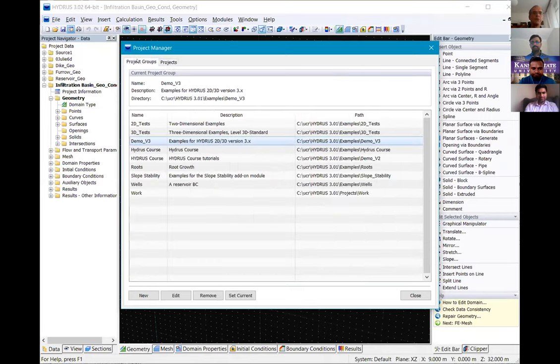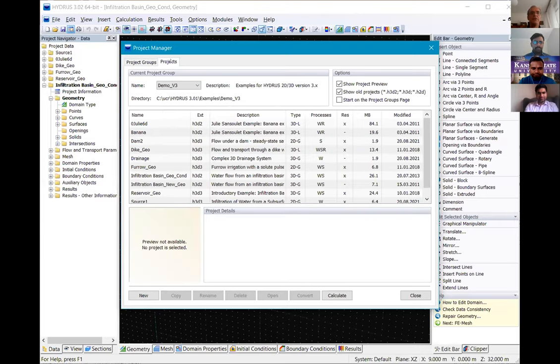Again, we have these project groups, so you can divide your projects into groups. Each group is defined basically by a folder somewhere, and into these project groups you can then place individual projects. So I will try to simulate the following problem. Let me describe that problem.